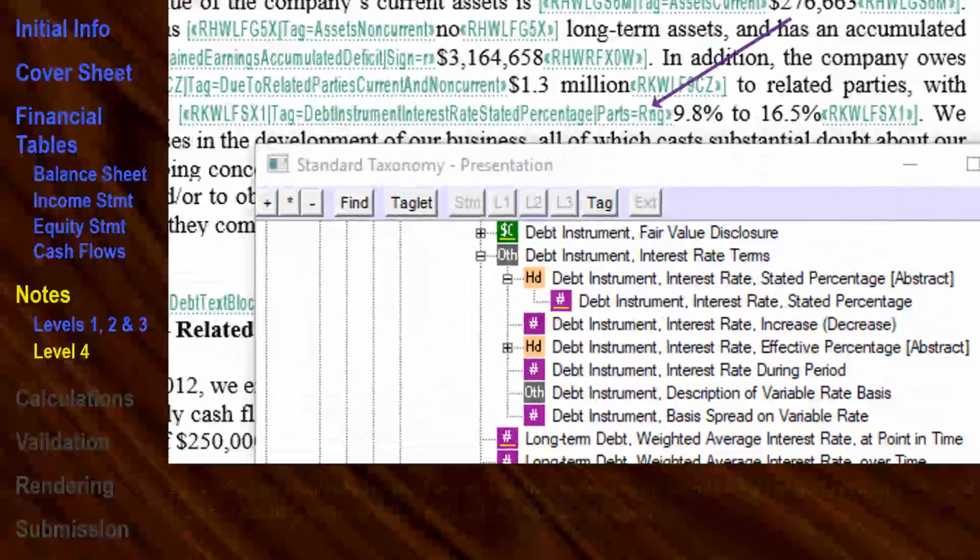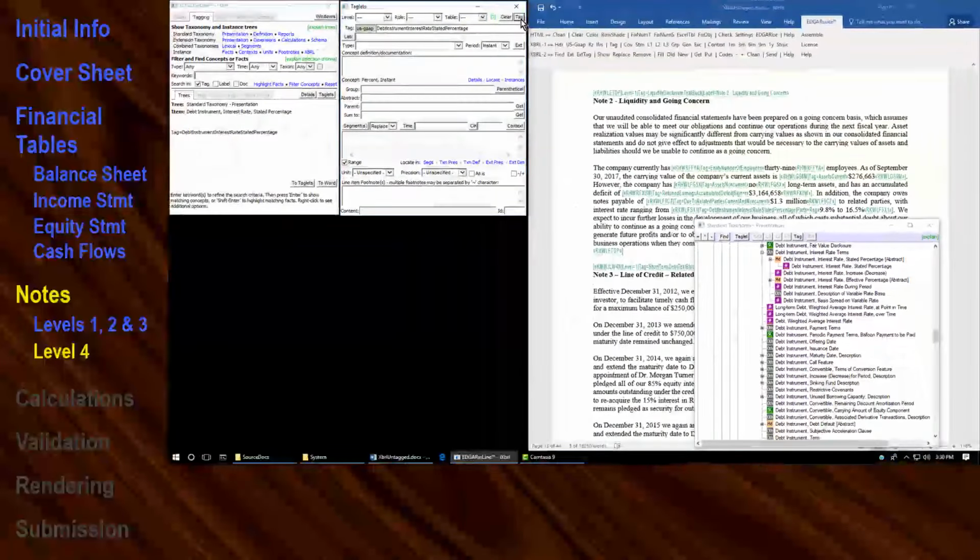Notice that the range of interest rates is now tagged, and the tag includes an indication that the data content is a range of numbers. That completes the detailed tagging of the material facts reported in this narrative paragraph.